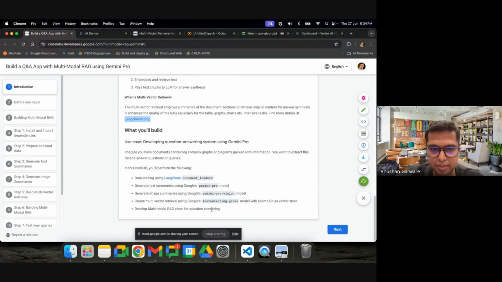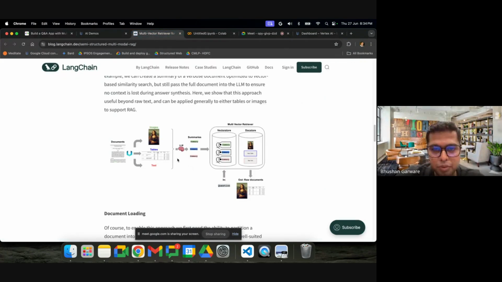If you see this flow and the diagram that I'm showing you, this is a document. We have images. We will have text. We'll use Gemini Pro for text and Gemini Pro Vision for images, generate their summaries, insert the summaries into the vector store along with your raw data, and then leverage this multi-vector retrieval for our Q&A chains. So this is all we're going to do in this code lab.